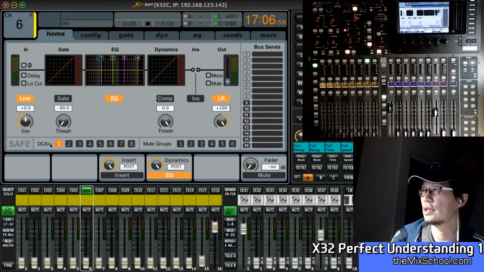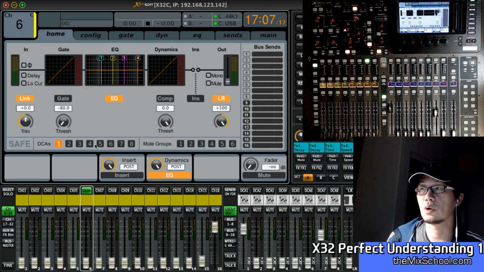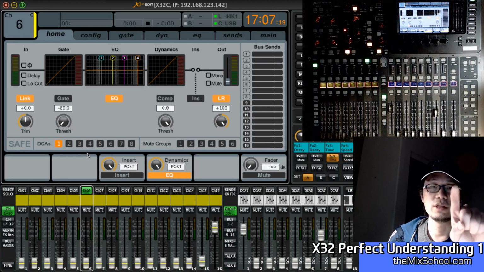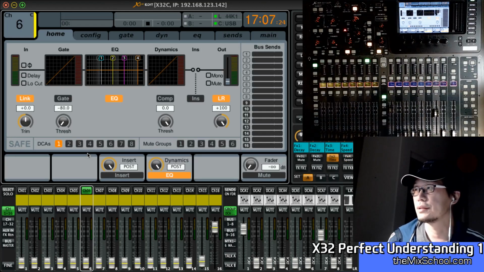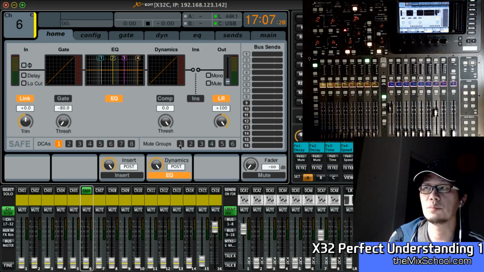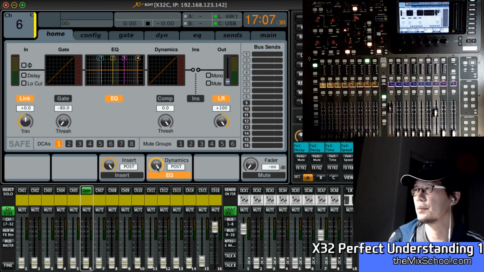And also there are DCA groups. DCA is the best way to use a group without grouping the signals. So the DCA only controls the faders. So you don't need to readjust all the mixes, but just one DCA goes up and down to make a certain balance. Okay, I'm going to talk about it later. Okay, and also there are mute groups, so it is the same thing.